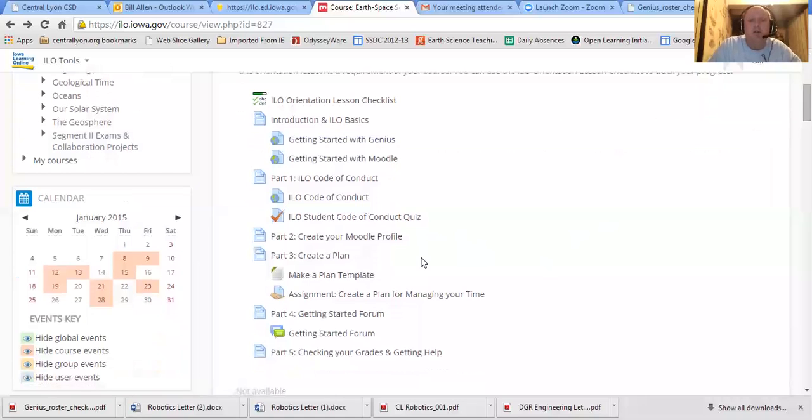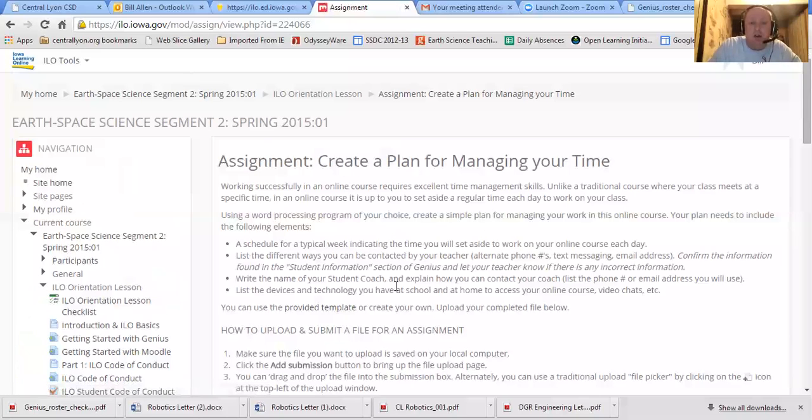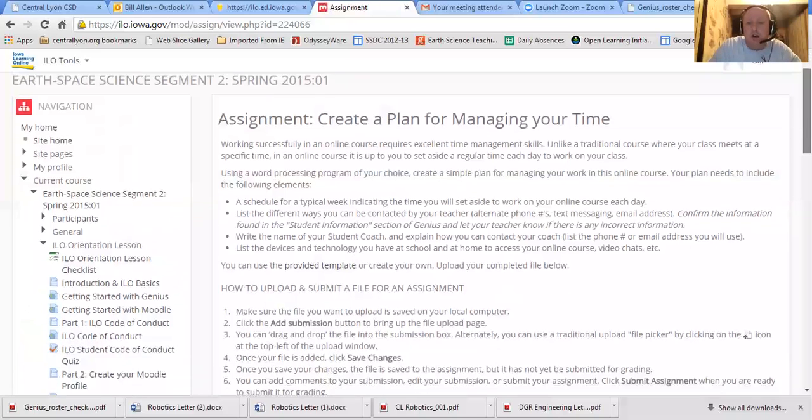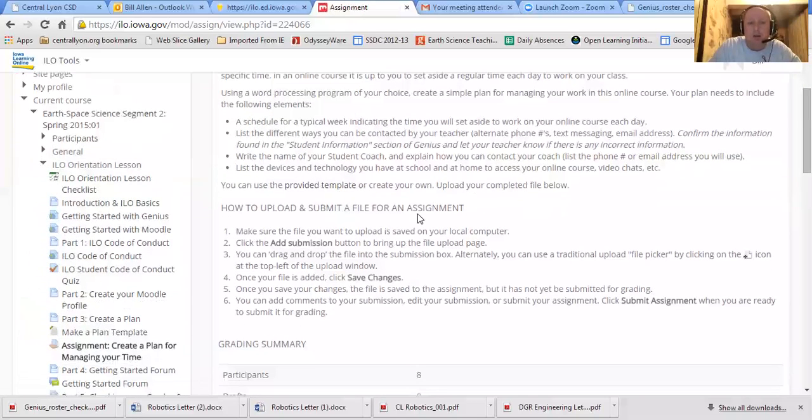You'll create your Moodle profile. You'll create a plan. What that means is you're going to set aside time each day, not once a week. Each day you're going to set aside time to work on the Earth and Space Science course, just like you would if you were taking this course in a regular classroom. You're going to create that plan, and then that plan is going to be the first assignment that you upload to the site. So once you get this assignment done, and future assignments as well, you can see the description here. Then you're going to have to upload the file for the assignment.